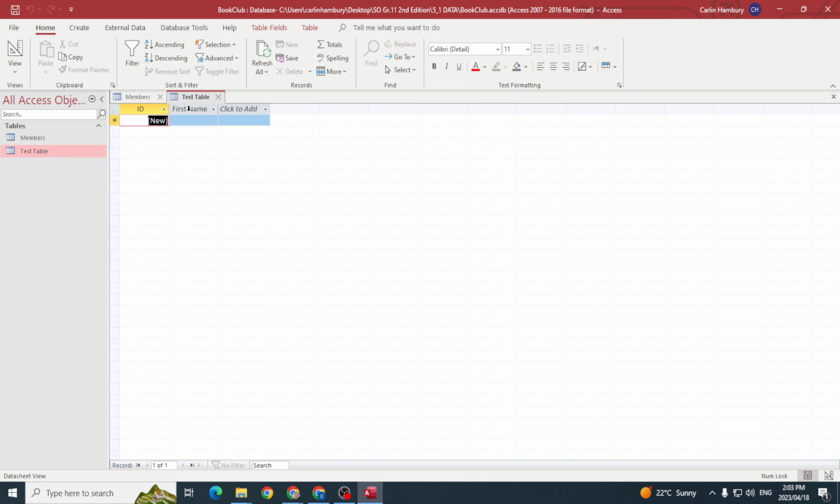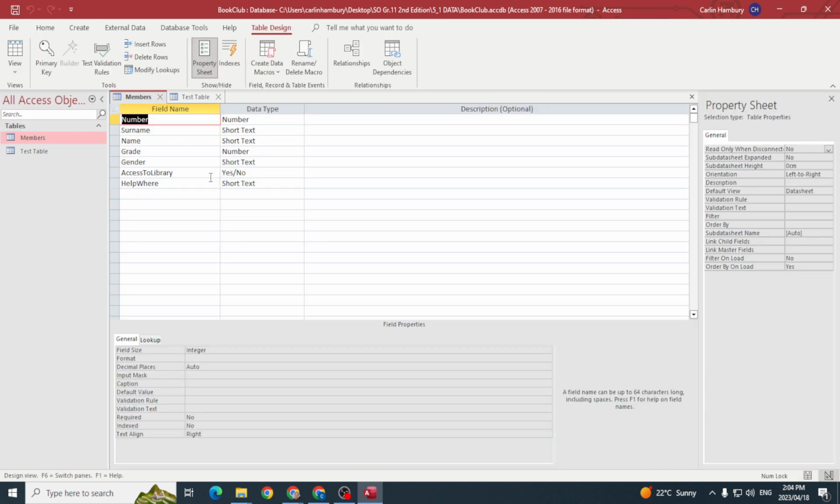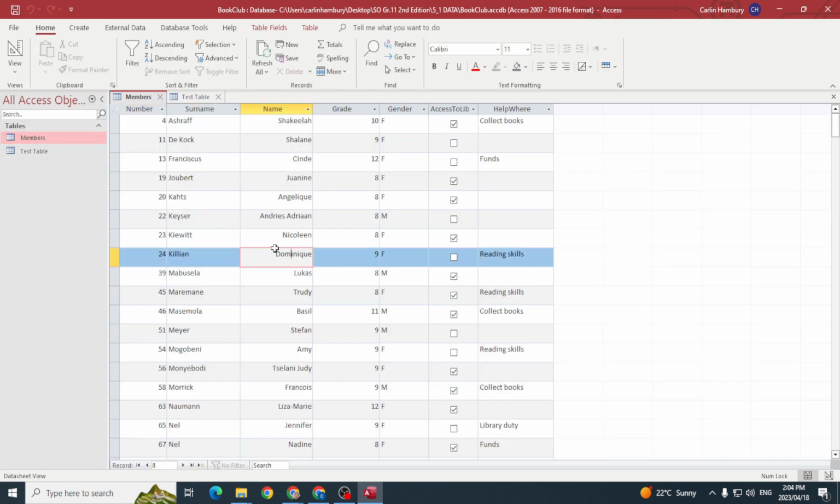Now, if I don't want to create a whole new table and I just want to make changes to an existing one, what am I going to do? I'm going to double click on my table, go to View, Design view, and this is where I make changes to it, right? To the structure of my table. Alternatively, what I can do is go here if I need to make changes to any of the records that are inside of my table.